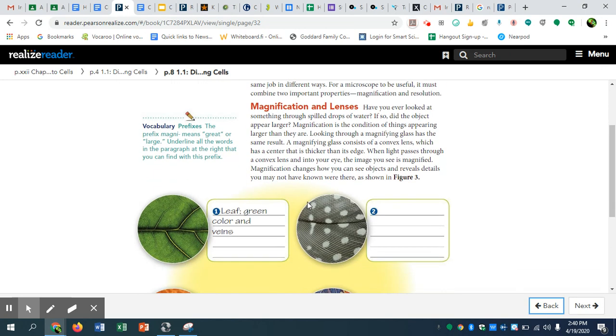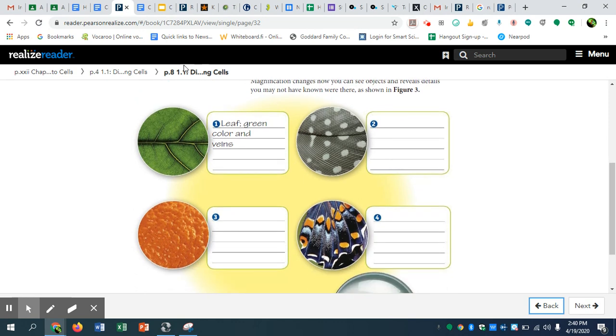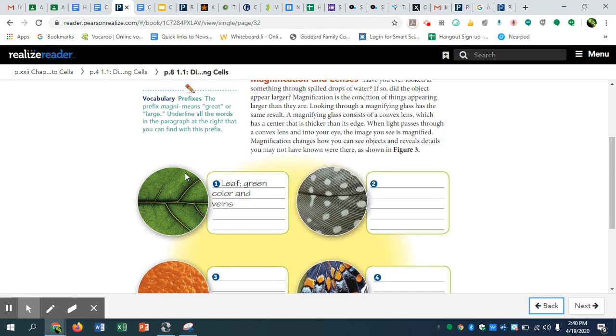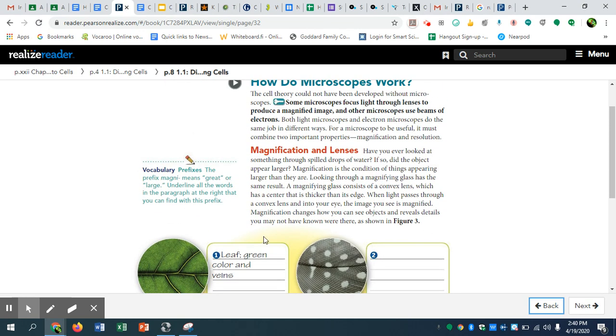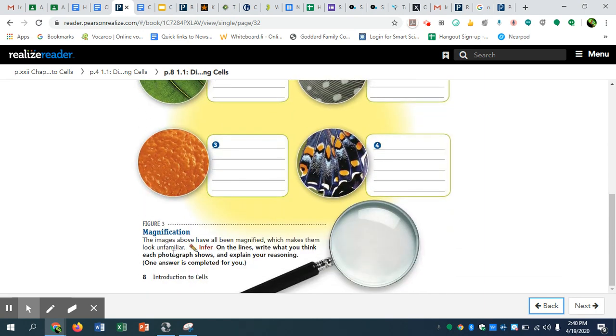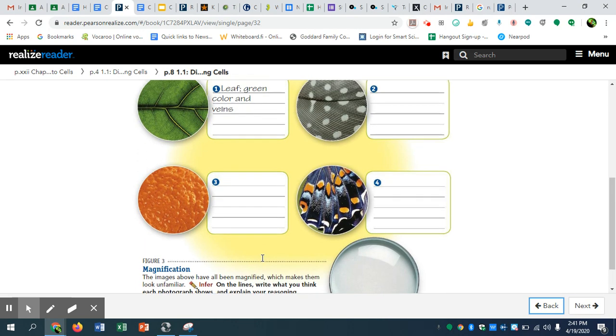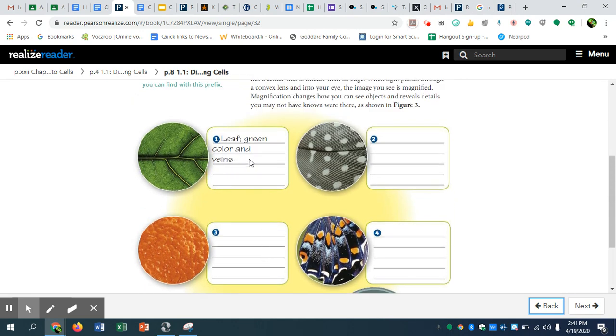We're going to be looking at these objects that are really, really close up, and we're going to have to try to guess what they are. The images have been magnified. They might look familiar, they might look unfamiliar. On the lines, write what you think each of these objects is now that it's been magnified. The first one's been done for us. It's a leaf. What does it look like? It's green. It has some veins in it.